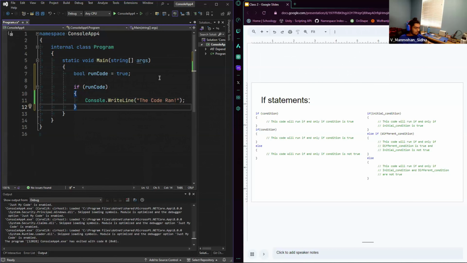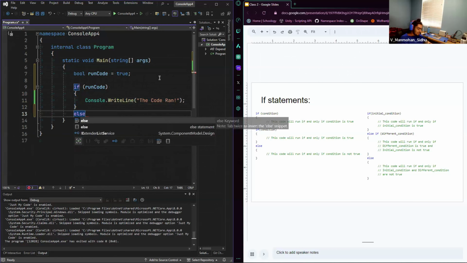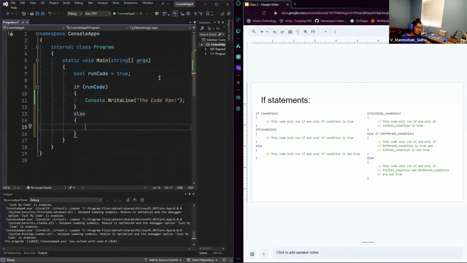Now, there's also something called an else statement. This is the syntax for it. There are no parentheses for it because it only runs if this code didn't run. So if this, otherwise run this. That's basically how you should think about it.